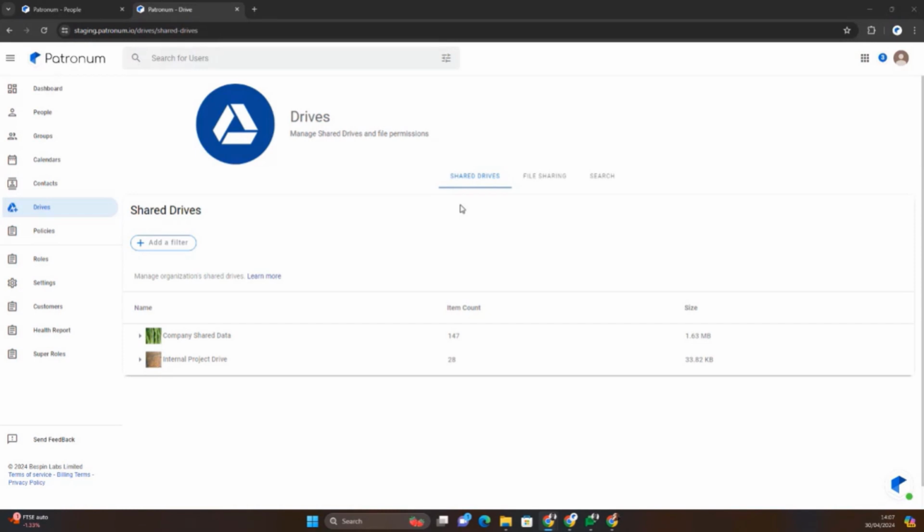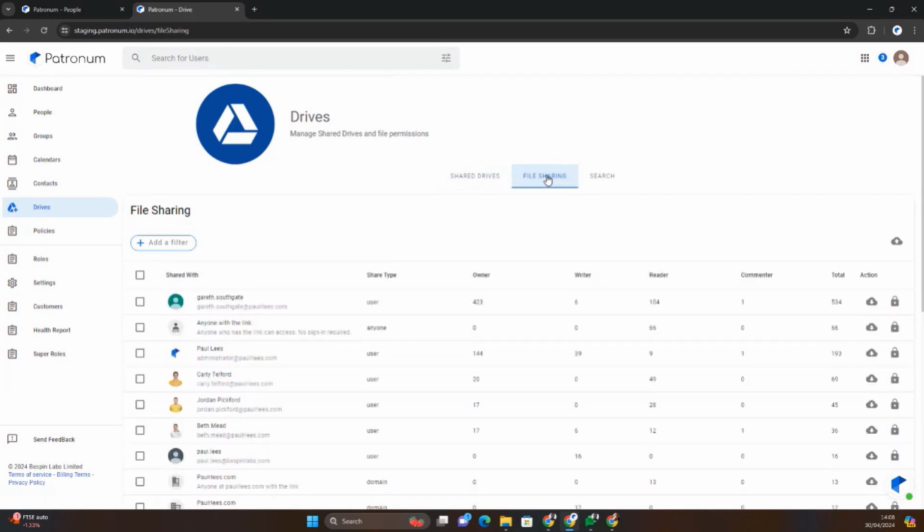Now, one of the easiest ways of liberating or stealing data from any organization is to receive a shared drive from another organization. So the shared drive section of our interface is quite useful for discovering and finding all of those externally shared drives. But more importantly, let's now have a look at the file sharing section.